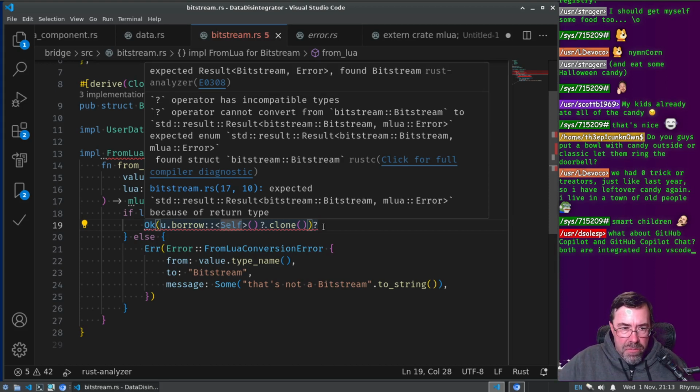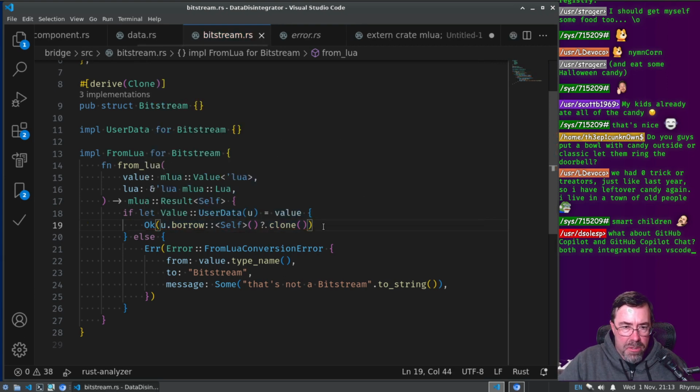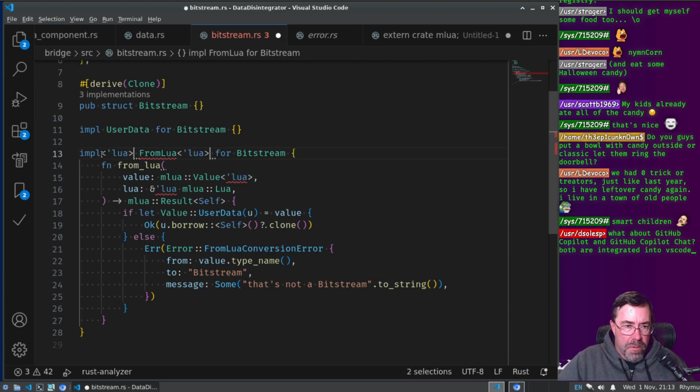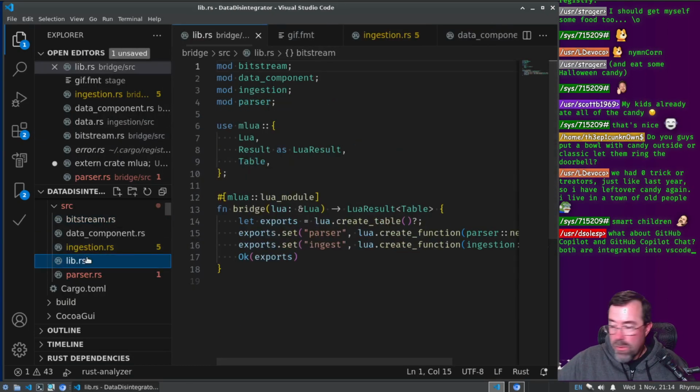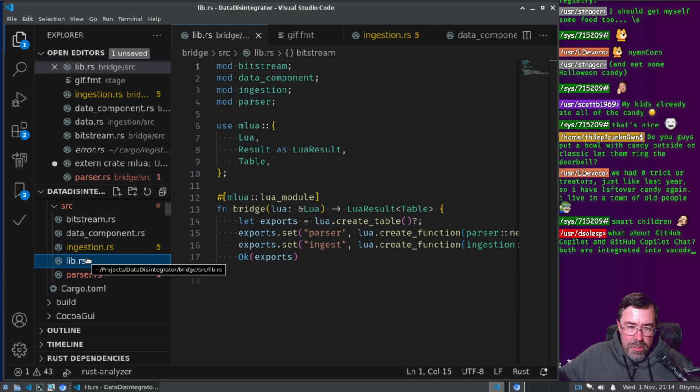I don't need that. Okay, getting there. We need to, apparently from Lua, needs a declared lifetime, and we're not using Lua. Okay, cool. Well, that supposedly will work, and that should clear up the error I had at the lib level. Okay, cool. Then I get a reward of more mac and cheese.